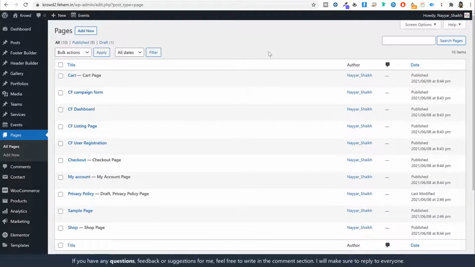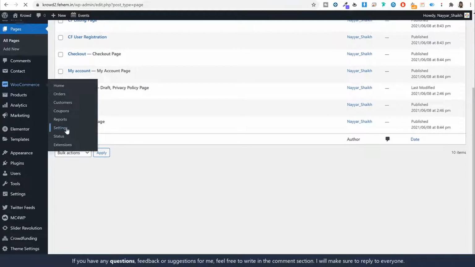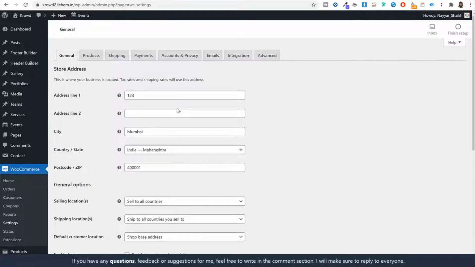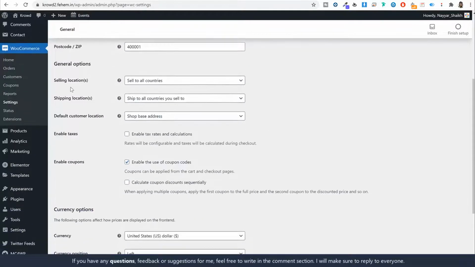Alright, so now let's do some more important settings related to WooCommerce. So again, you can hover over WooCommerce and click on settings. What we just did was just quick setup related to WooCommerce, but there are some more settings related to that. For example, here, first of all, you can change your address if you want. You can select your selling location. So if you want to sell to all countries, basically, if you want all people from any country to come to your website and participate in any fundraiser, you can select this option.